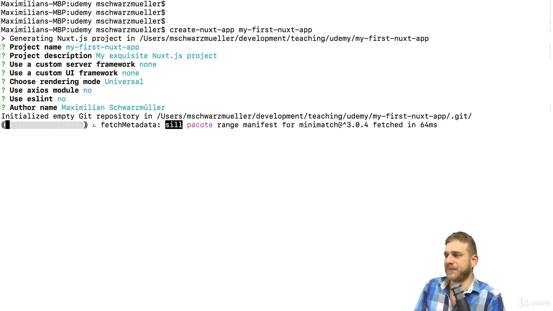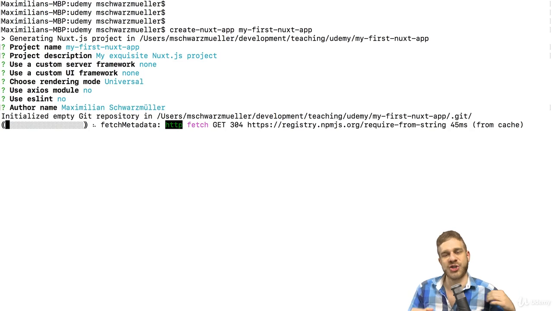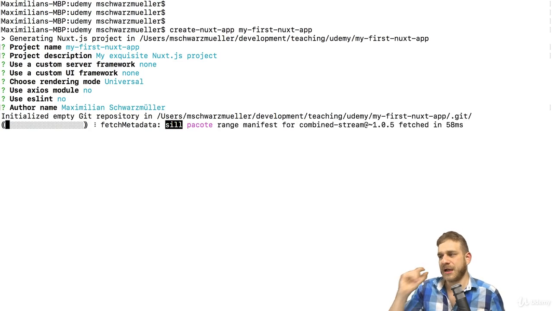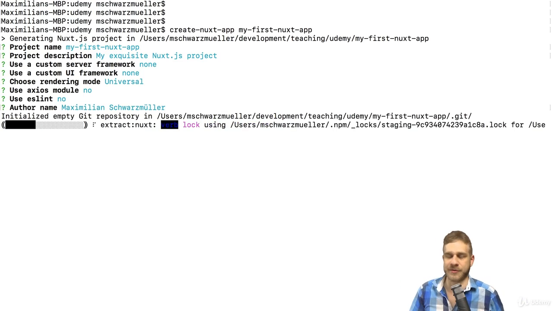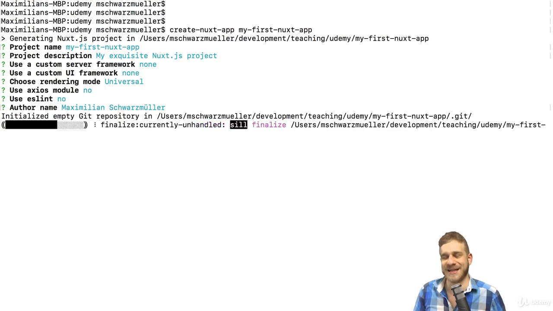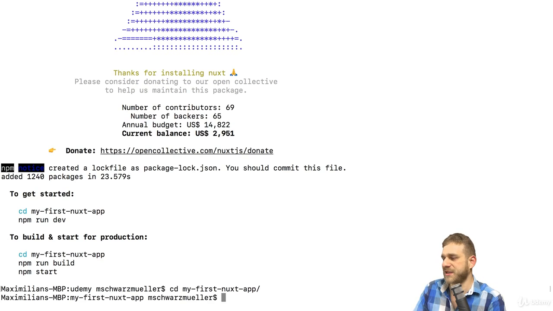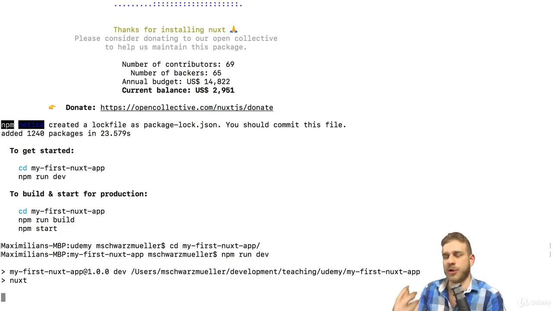Once this is all done, this will set up a new folder with a lot of files and configuration in there for you, and it will inform you once it's done. It will also pre-install all the dependencies it requires. So let's wait for this to finish, and let's then have a look at what we got. So it finished here, and now we see the commands we should execute. We can simply navigate into the newly created folder with cd my-first-nuxt-app, and then run npm run dev to start the development server.